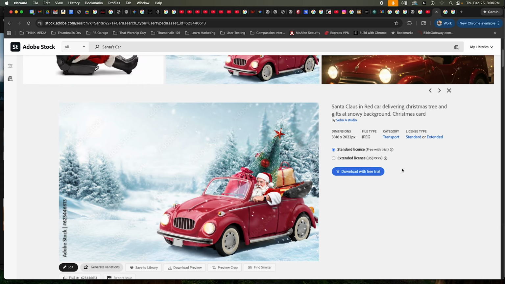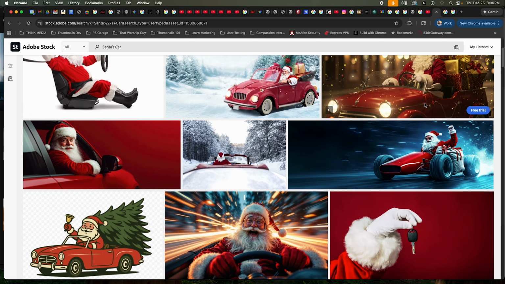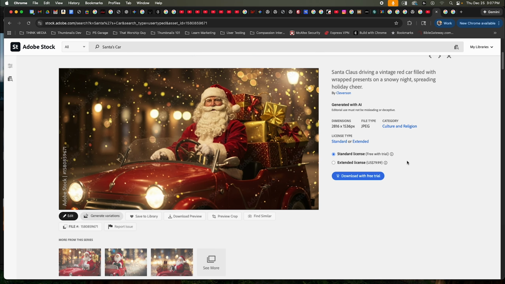Soho A Studio, not labeled as AI. This looks like a strong composition. It's like maybe they used a miniature car, some assets, got Santa Claus in there. Yeah, that works fine for me. Stuff like this, though. Okay, let's just start here. So actually, this one's not bad.